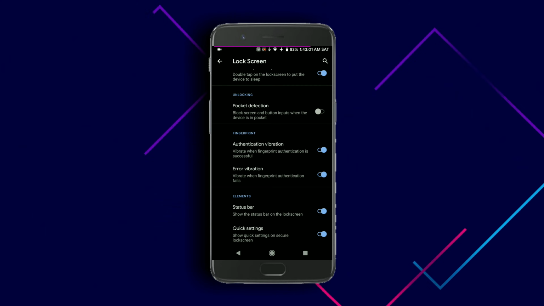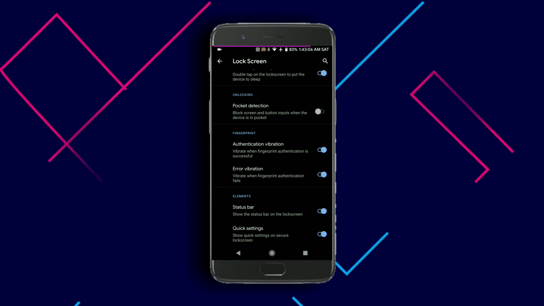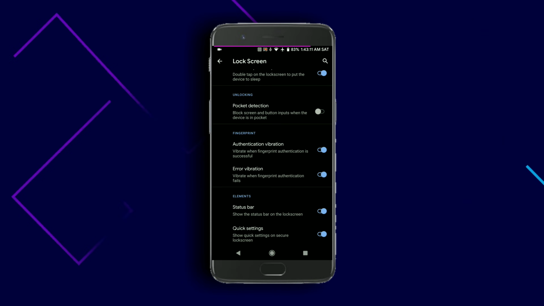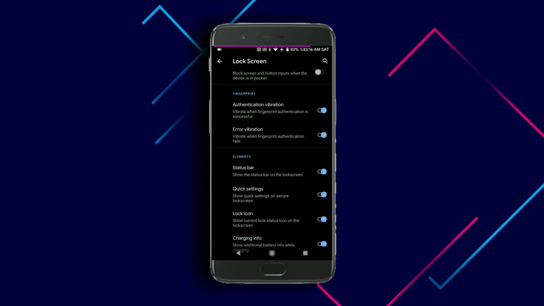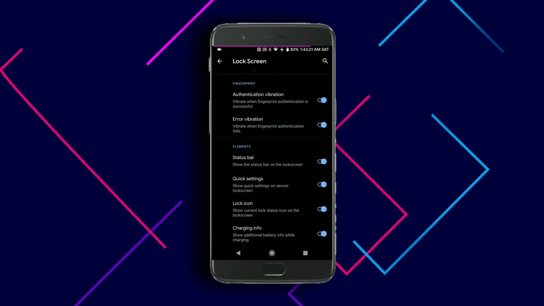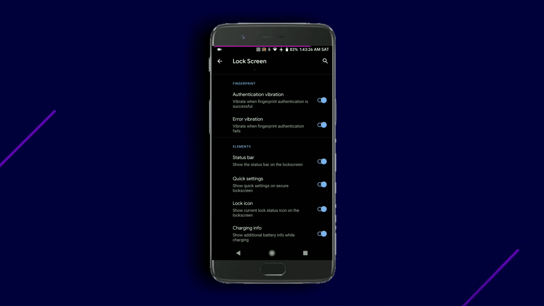I didn't face any touch issues on my Poco F1 or the OnePlus One, so I kept this one disabled. Then if you want to have authentication vibration, that is when you unlock your phone by the fingerprint. If you want to have vibration, then you can enable this option, or when your fingerprint is wrongly detected, then you can also enable vibration for that.